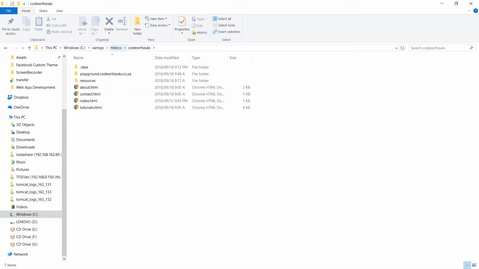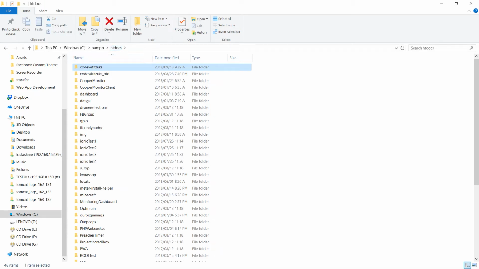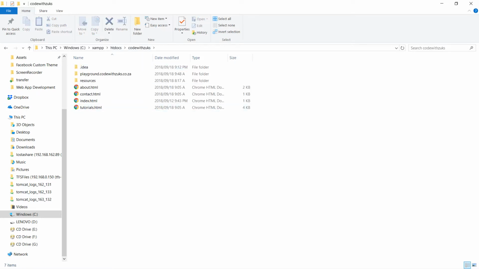In any case, once you install, you'll get to this htdocs. You can then create your own folder which will represent your website, and then start putting your HTML files in here, remembering the index.html is the default HTML page for your website, which is inside htdocs.